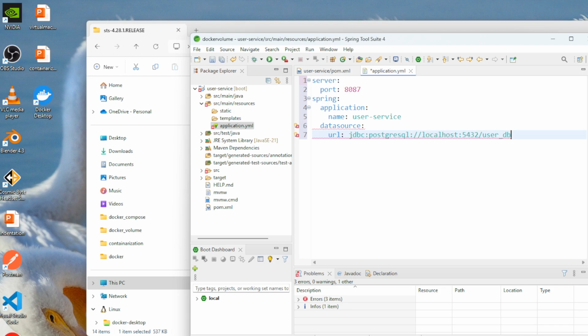But now we want to run the PostgreSQL container service. So for that, here we should not use localhost, it should be db, because this service we are going to mention inside the Docker Compose with the name db, and our application will use this PostgreSQL service with the name db.